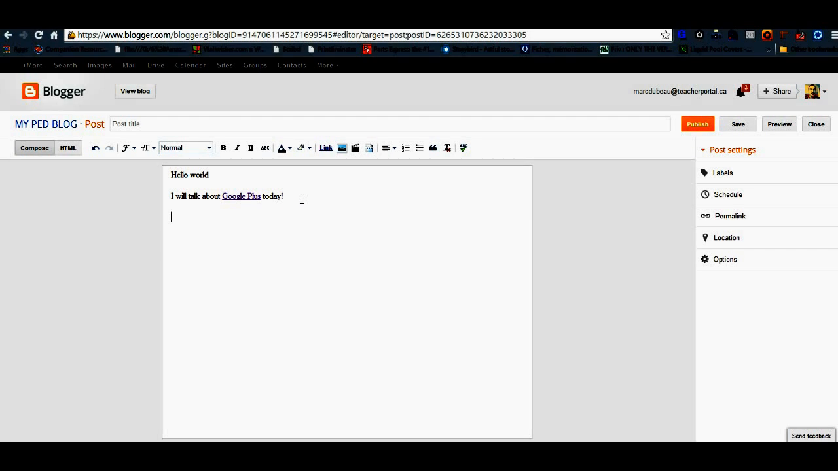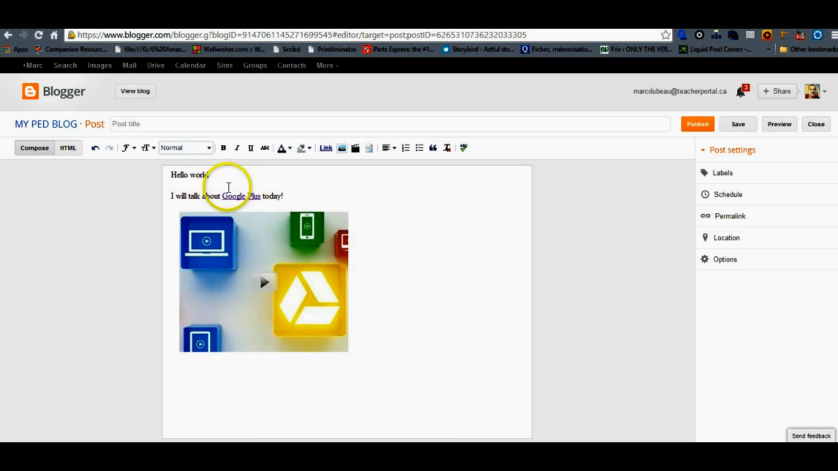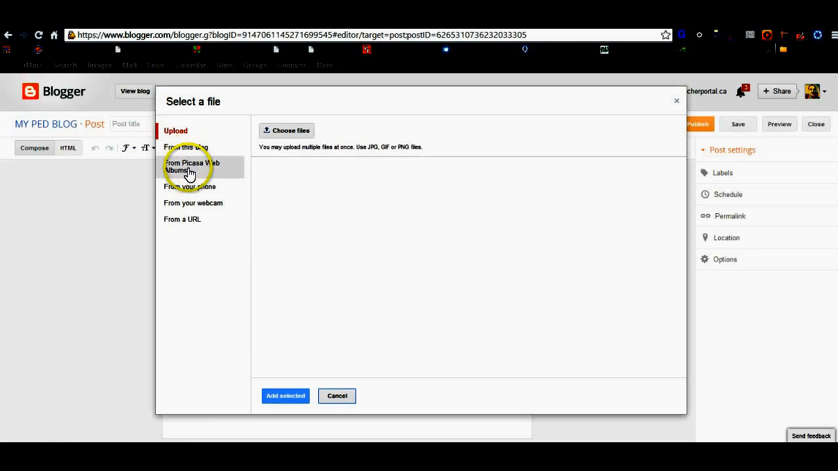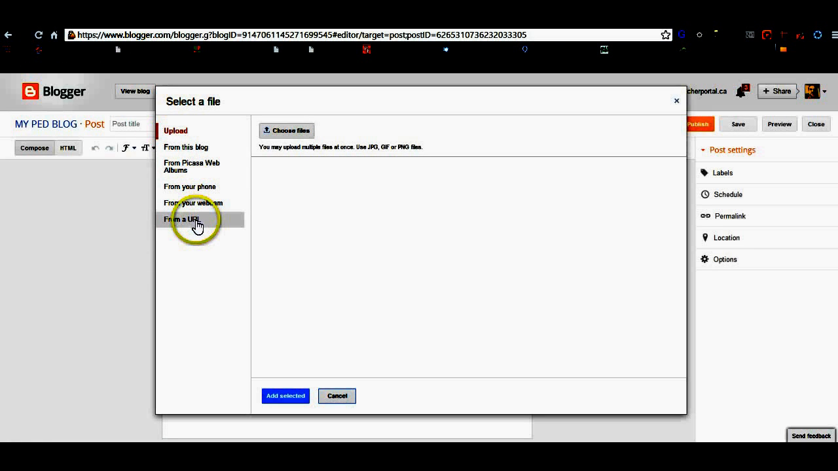I just click Control X, so cut, and I will repaste it down here, because what you see is what you get. So when I post this, this is what they're going to see on the other side. And the other thing that we could do is go get an image from your Picasa, from this blog, from your URL, or from the computer.